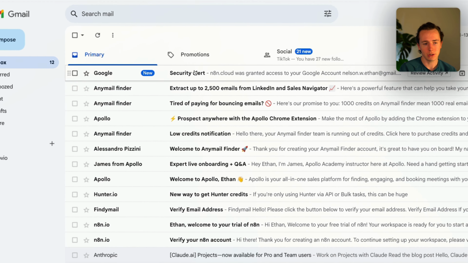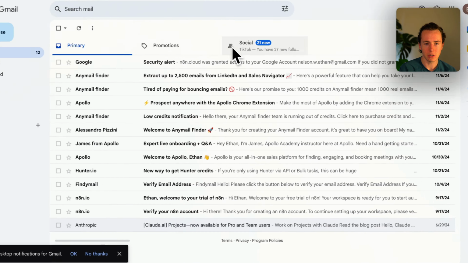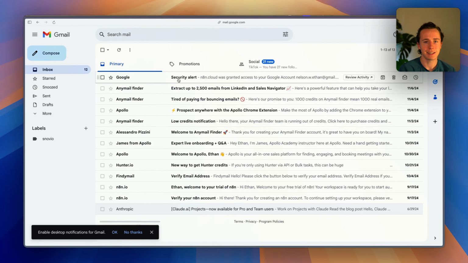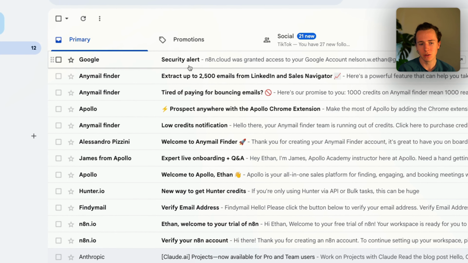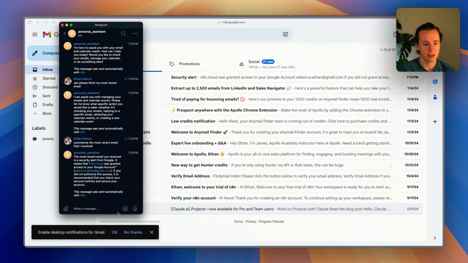We should have a security alert, an email finder, Apollo, and a bunch of these email tools and security alerts. So let's say if I asked it to summarize the most recent 10 emails, it should get Apollo, an email finder, et cetera, et cetera. So I'm going to say, summarize my email inbox.